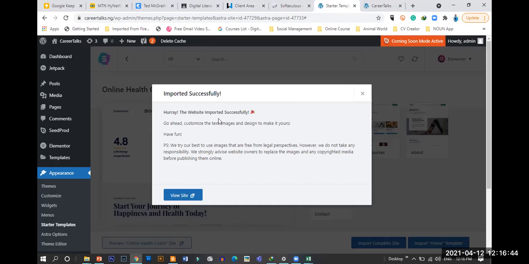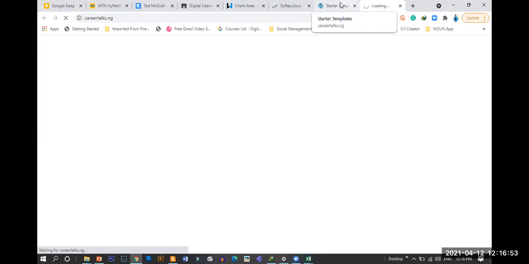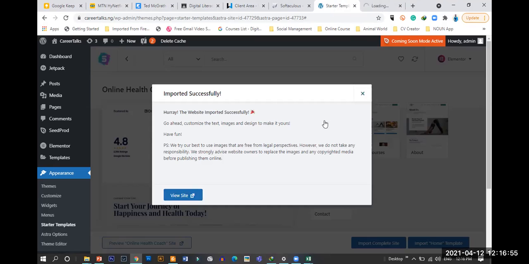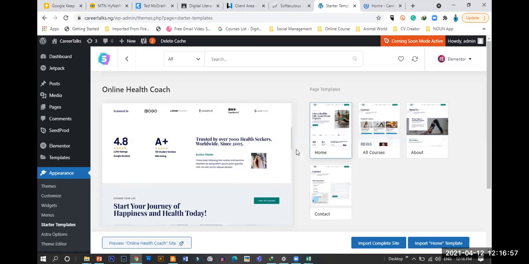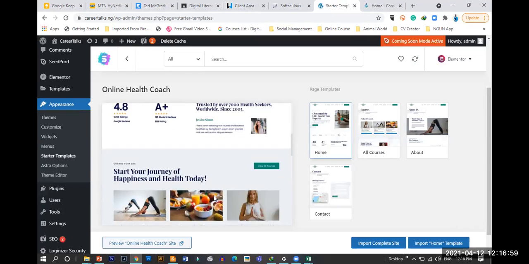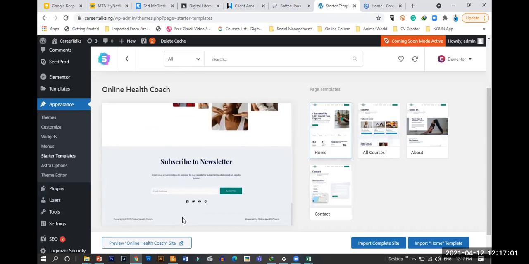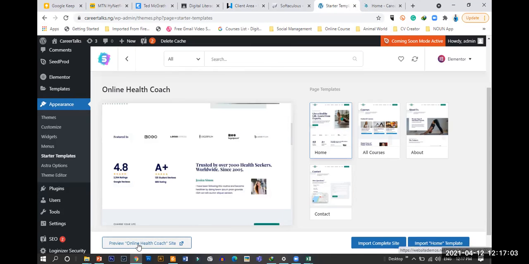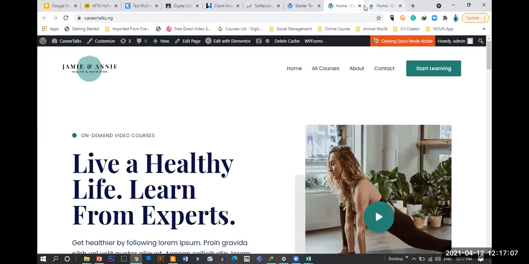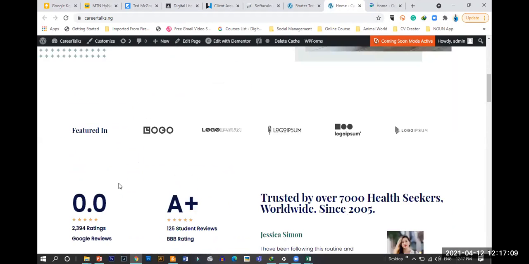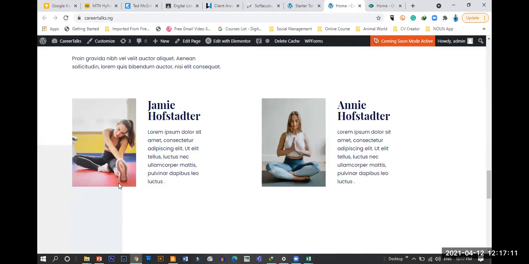So the website has been imported successfully, and you can see it if you visit it here. So I will close this now. Don't forget, this is the website we imported. Just a template, sorry. So if you want to preview it, just click on preview. Let me drag this here. So this is the preview of the website we imported. This is it.